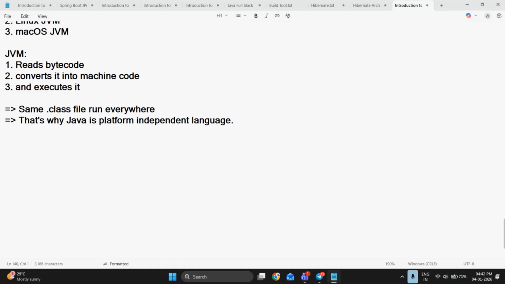So what is JVM now? Let me explain what is JVM and why it exists. What is JVM first, and why does it exist? What are the responsibilities, the work, or the things that the JVM is going to do? I can write it directly as JVM responsibilities.